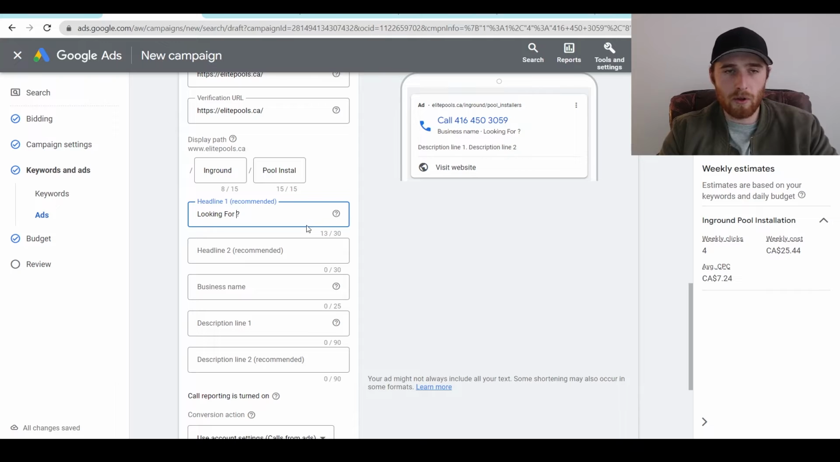So if we want to do looking for in-ground pool installation, that's a little too long. So I'm just going to put the main keyword here. For the descriptions, we'll actually use the done for you bundle. That'll be way easier. In-ground pool installation. What we really want to do is include the actual main keyword in our first headline. And this is because the closer we can relate our ad, landing page, and actual message in the description, the higher the quality score is going to be.